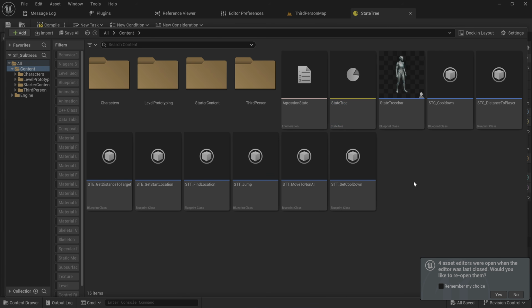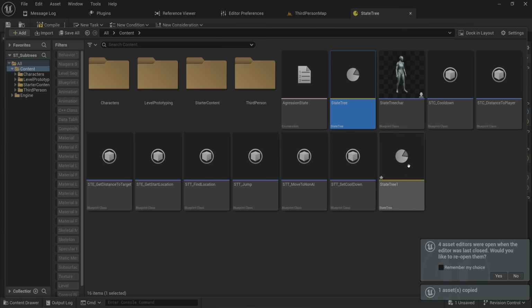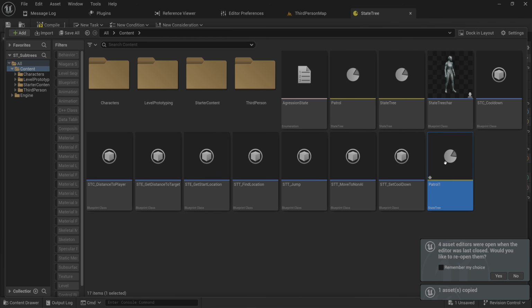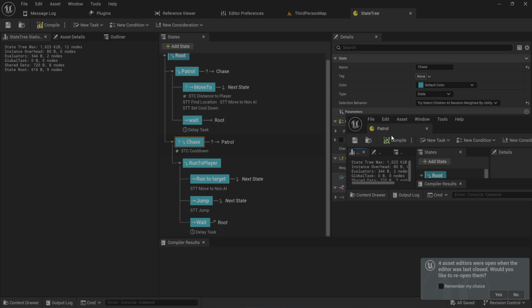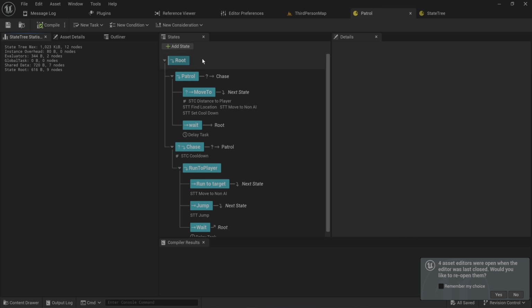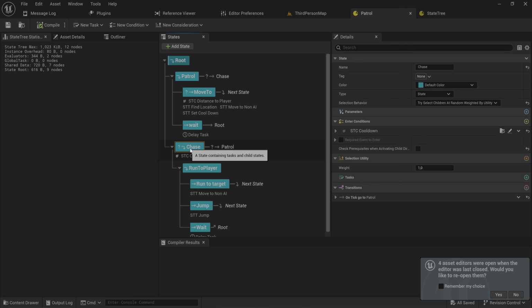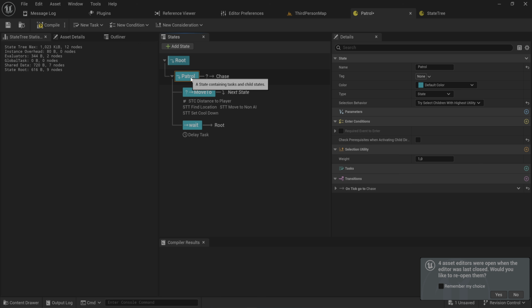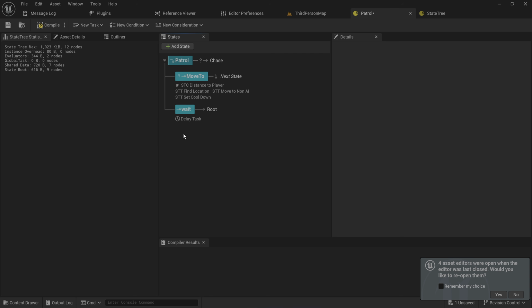I'm just going to keep the state tree here as the main one, and I'm going to copy it over and call this patrol. And I'm going to copy it over again, and we're going to call this chase target. So if I now open up the patrol state tree, it's going to be the exact same thing. We can throw out everything to do with chasing, because this is only going to do the patrol routine. We don't need this root state anymore either, so we can take this patrol, put it up at the top, and get rid of the original root.